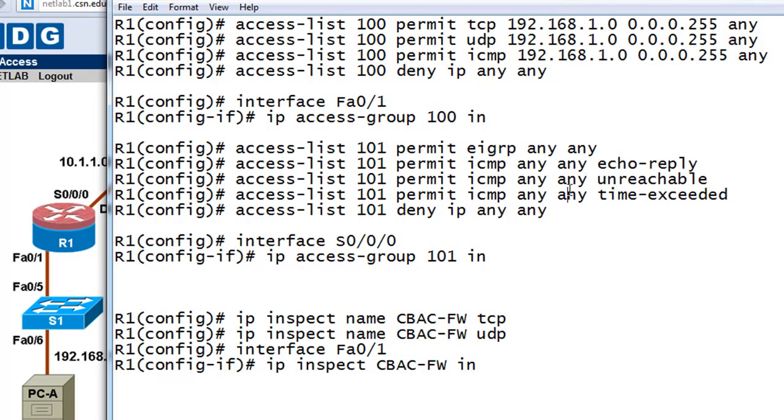Nothing's allowed through, right? But what we're going to do is dynamically and temporarily allow permits to get through because we're going to inspect the traffic down here, and I'll talk about that in a second. So anyway, this is the access list for the outside, and then we apply it to the serial interface at serial 0/0/0, ip access-group 101, access list 101, inbound, right?